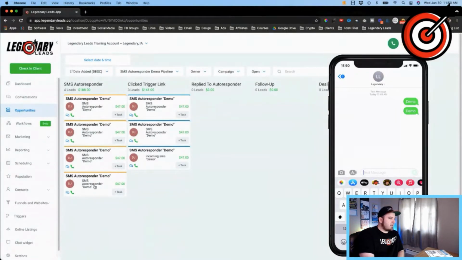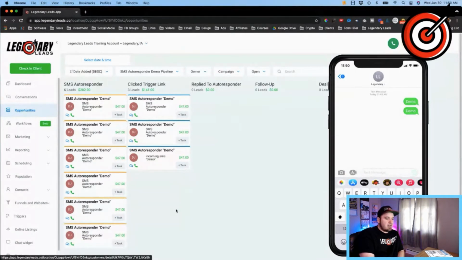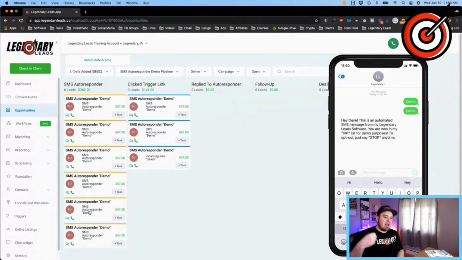I also just set a default name basically for the keyword because I do have multiple autoresponders. So basically, I could have a keyword for demo. I could also have one for free course, stuff like that. And this is probably going to trigger multiple times because I did it twice.